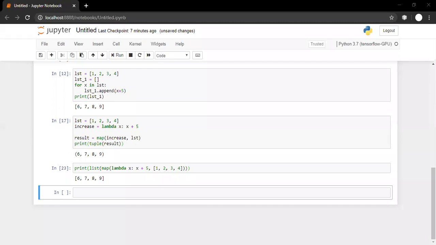Complex example of lambda function. Yes, it can be accommodated. Anyone else? Any particular suggestion or a doubt or a request? No? Okay, good.